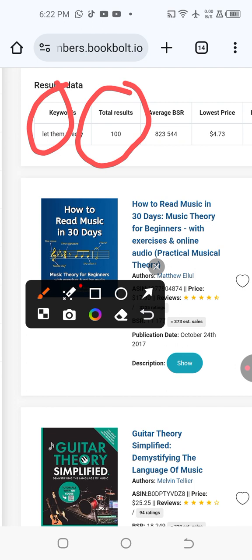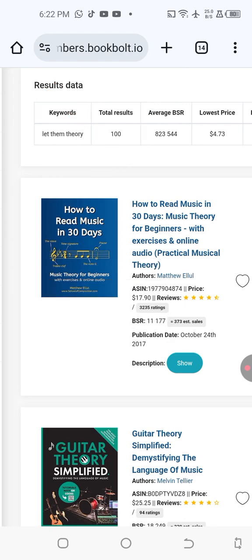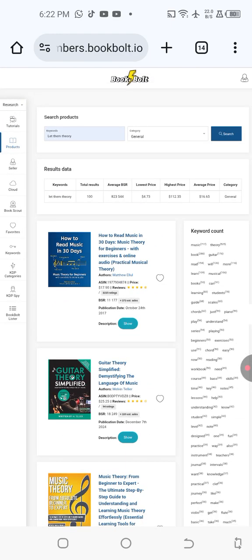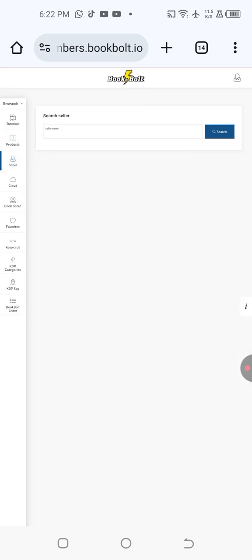Now look at the average BSR. This BSR means best seller rank. This is the category that this book is selling in, the sales volume that is classified right now, is among 823,544. So this is how to find details for this title. If you want to get the sales of how books are performing very well on that keyword or on the book title you want to write on, you come to this product so that you can get details.